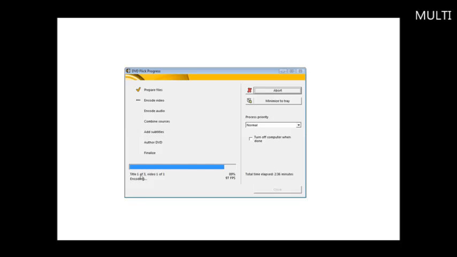Now you notice here it says title 1 of 3, video 1 of 1. So it's going through each of our files, which are called titles, and it's going to add all three of those titles to the video. So it's basically going to have to take as many passes as the number of clips that we added. In this case, it's going to take three passes at the encoding video, and then the same thing with the encoding audio. So now it's into title 2 of 3.